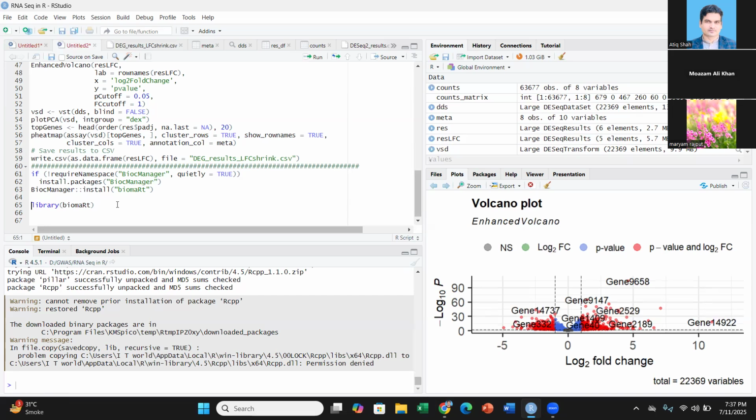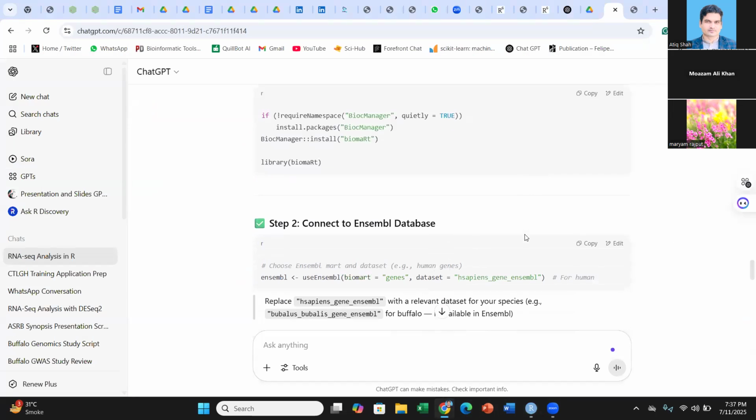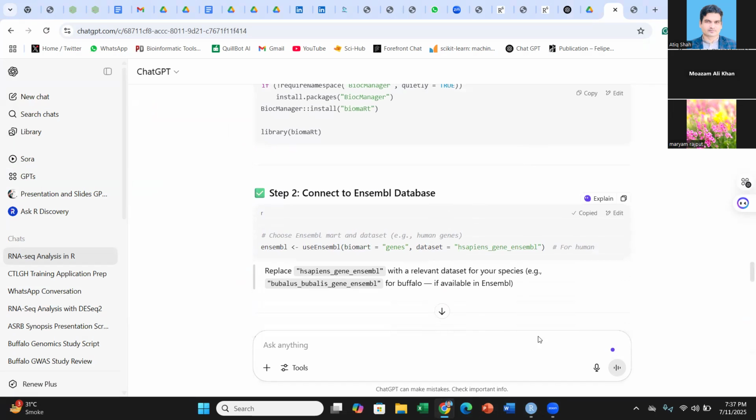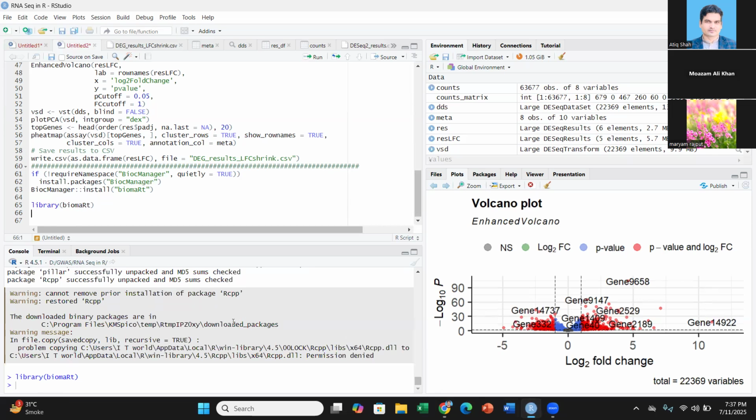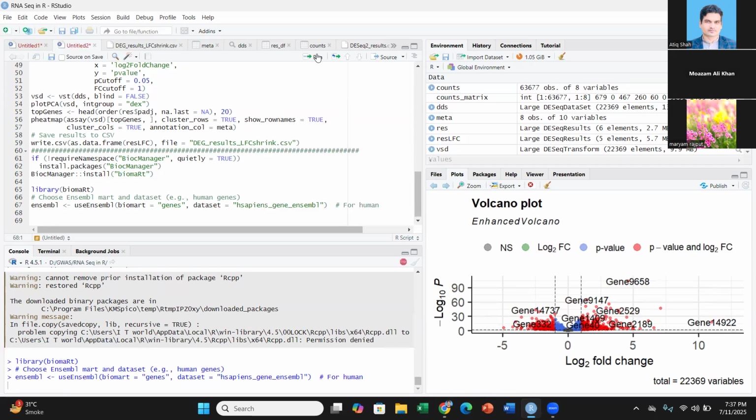Okay, run next line, library. Yes, it's working. Now come to ChatGPT. Copy second step and run. Paste here and run this line. This ensembl code is for human genes. So our data set is for human genes. So we will proceed to the next.